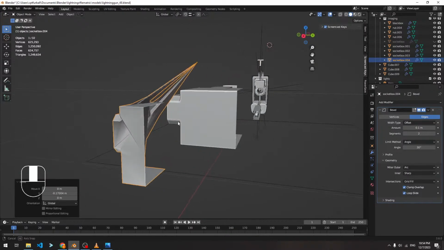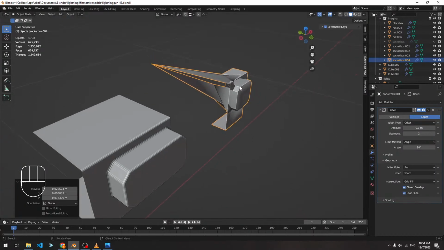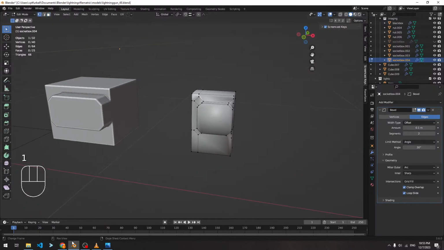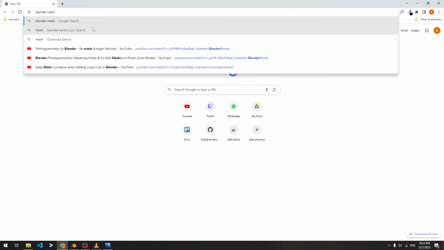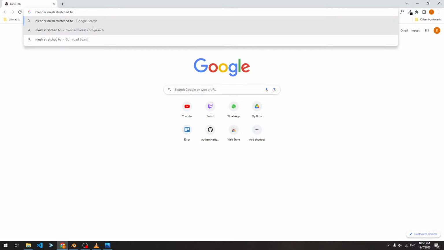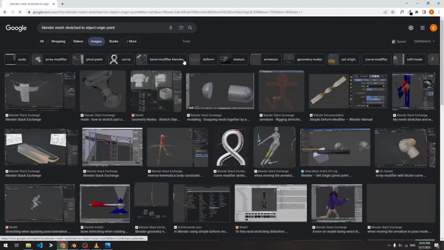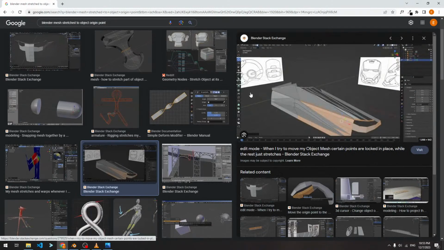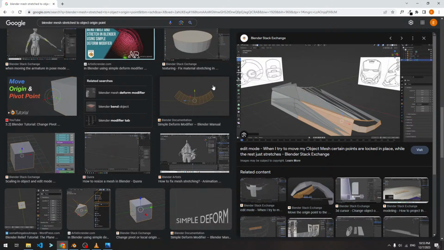Guys in the chat, if you know anything about this, why does this mesh behave like that? When I put a bevel, it stretches the mesh to the object origin point. If you know what's happening, let me know. As of now, I have no idea what's going on. Maybe I should Google this. Mesh Blender stretch to object origin. Nah, I doubt I'm searching the right keywords for this.